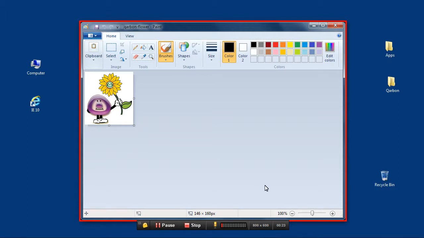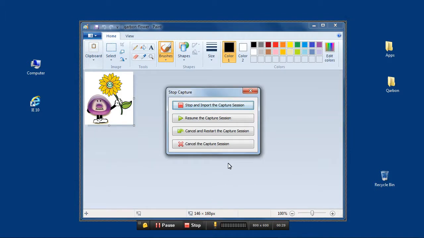Now at this point I can use a hotkey to stop my capture session, or I can simply click the stop button down here. Once I do that, ViewletBuilder will go ahead and give me options to stop the capture, including stopping and importing the capture session. I can resume the capture session if I want. I can go ahead and cancel and restart, so if I made a mistake or something, I can actually go ahead and restart without backing all the way into ViewletBuilder again and setting everything up for the capture session, or I can cancel it entirely.